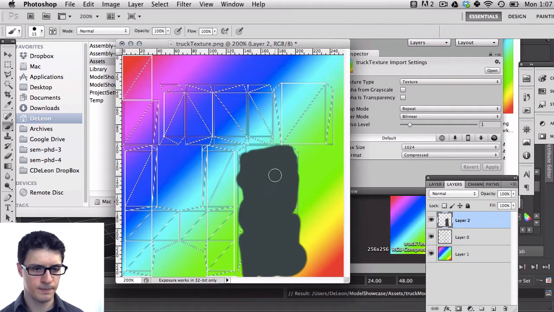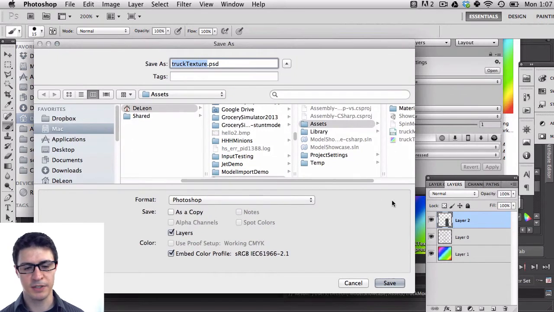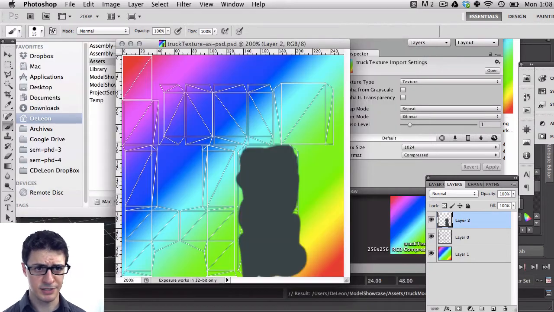Okay, there's that. And in fact, let's go and do this as a PSD file instead of a PNG. Now that we're back over in Unity, let's try that. I'm going to save this because I've saved the layers and haven't merged them together. It's going to want me to save this as a PSD. I'll say as PSD to specify that's a different file.